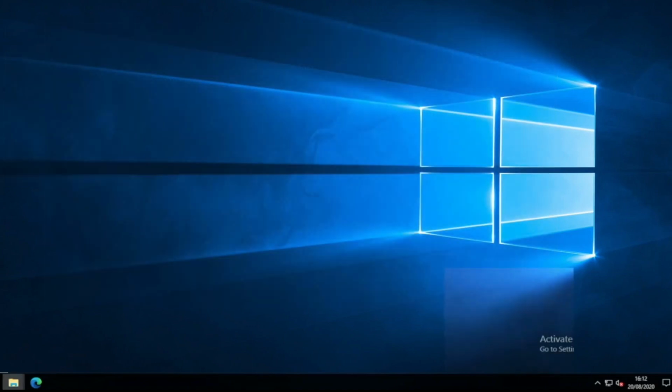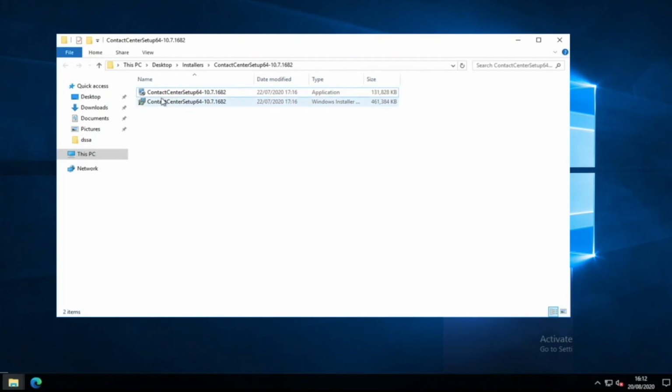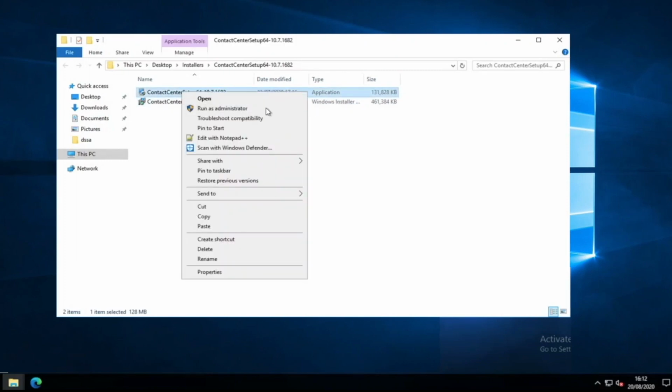If we look at the extracted installer files, we can see that there are two files, a Windows installer file and an application file. The application file should always be run, as this will check for any missing dependencies before it runs the Windows installer. Right-click the application file and select Run as Administrator to start the upgrade.